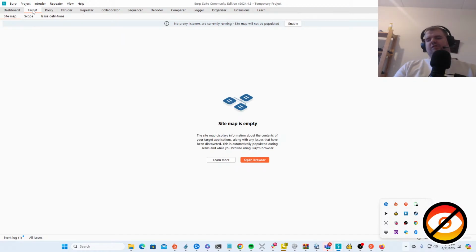Go right to the Sitemap. It is empty. That is very helpful. The sitemap is empty. It says it scans while you browse using Burp's browser. That's kind of weird because it should be there.